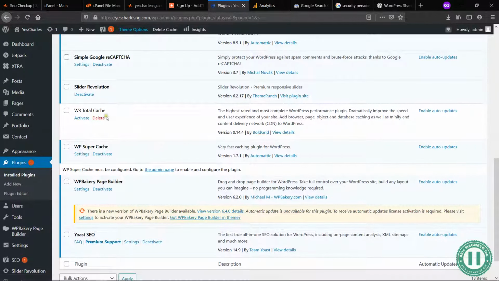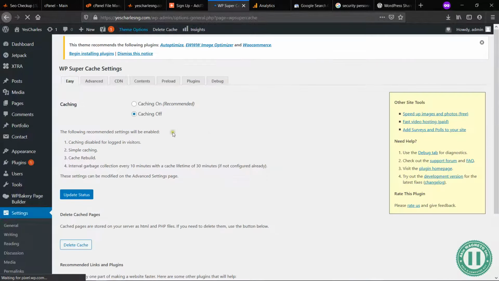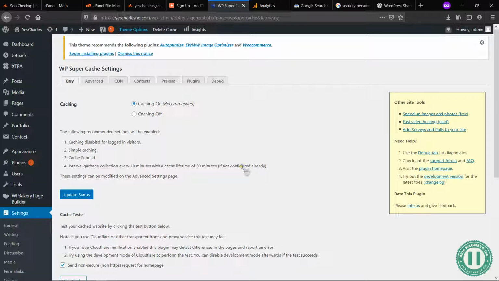Super Cache. Actually, yes, I knew I had this before, but something happened. I think I deactivated this. Okay, good. So now let's go to the settings and see what we can do to optimize things here. As you can see, this is the function that controls caching, but unfortunately by default the caching for this website is off. So what you need to do is click on caching on. You can see recommended; this is what is recommended for you. Click on update status. Once you click on update status, that means you have been able to cache your page.